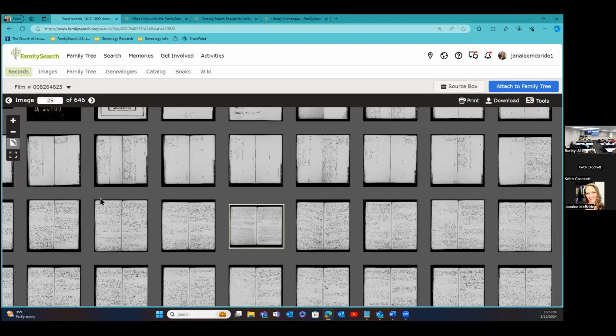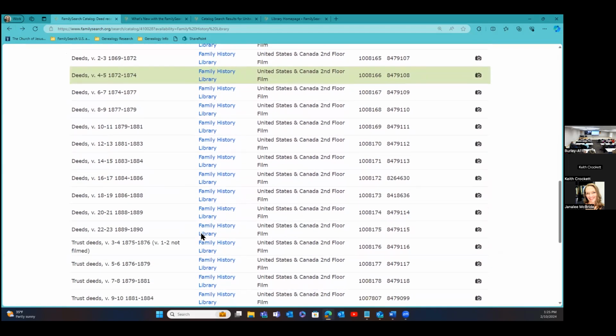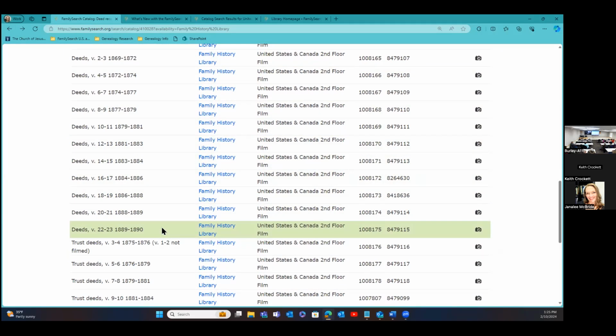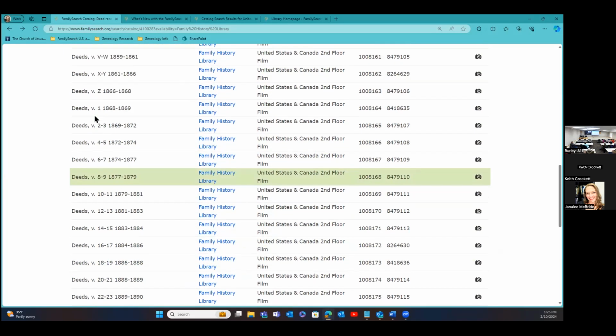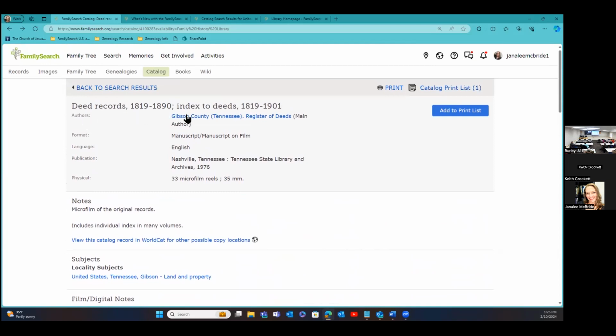Now keep in mind, every catalog, every collection is cataloged differently depending on the collection that we had. So this one is not just deeds. Let me go back up to the top. This is saying deed records and index to deeds. This is a great clue because it also gives us a date range if this is something worth looking in.